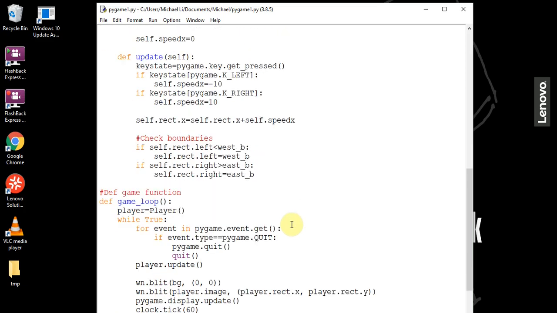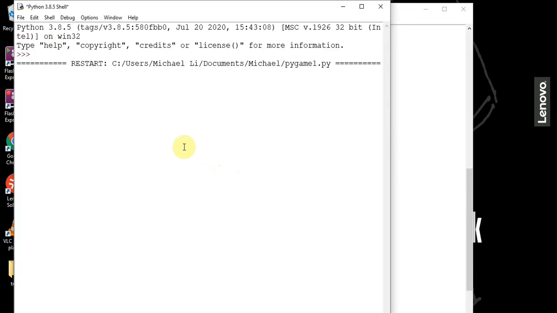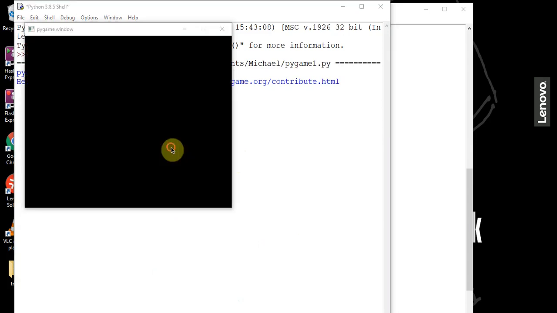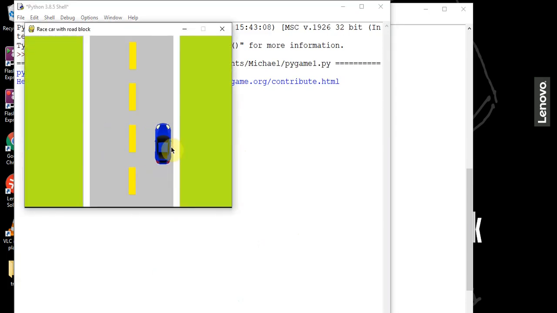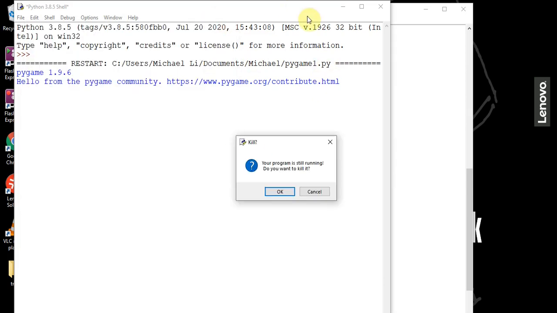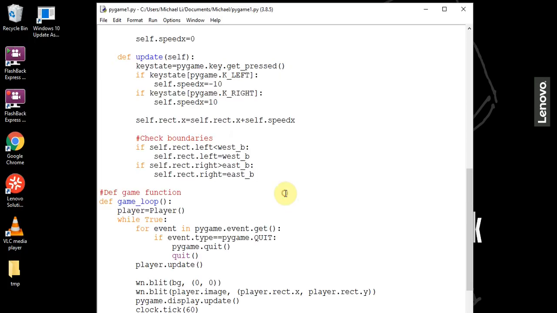So let's save our code and run what we have so far. And there you go. You notice that as much as you hold it, your car will not go out of this boundary, which is good. And that's all we have for this part. This is just part 1, and I'll see you guys in part 2.